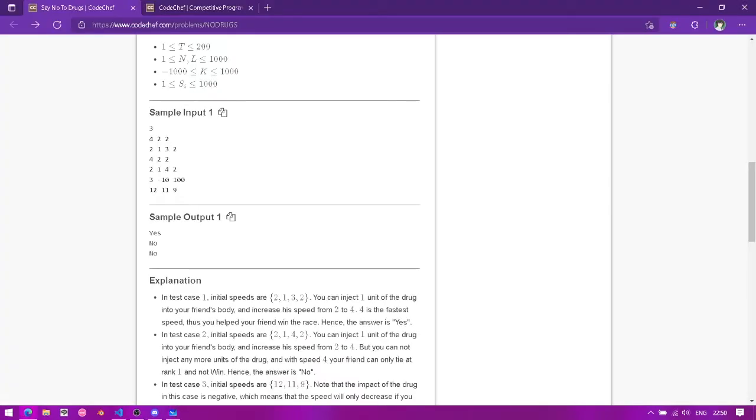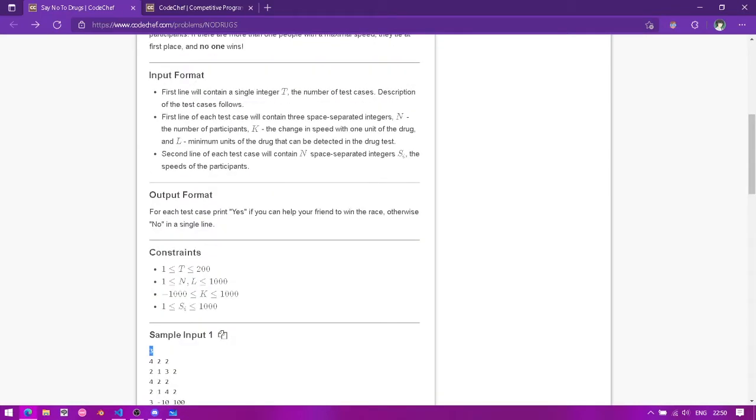So back to the website, and we see our sample input here. The first thing that we see over here is 3, which is the number of test cases that we have here. The first line is the number of test cases.